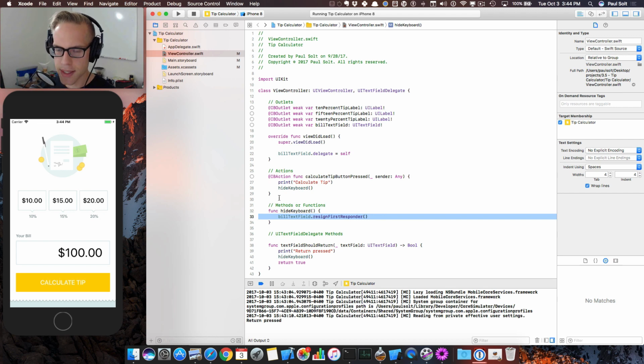All right, so that's it for this lesson. In the next lesson, we're going to get into getting that screen to go upwards so that we can actually see our calculate tip button, and we're going to have to move some things around. Let's see how that works.